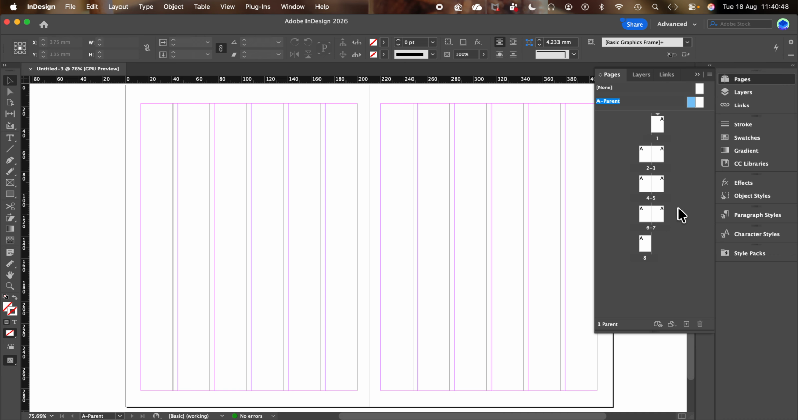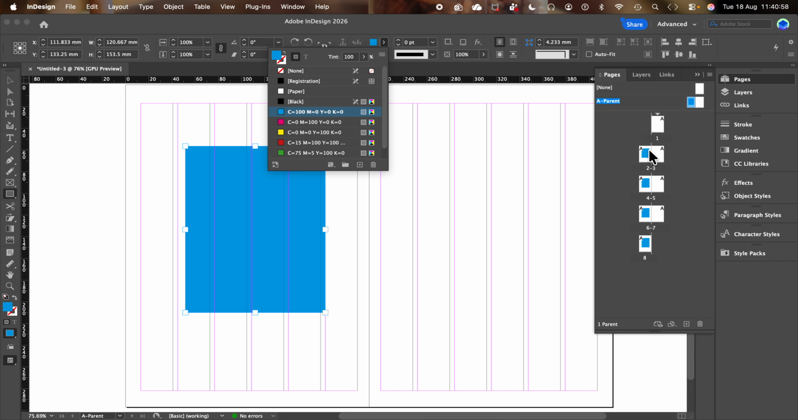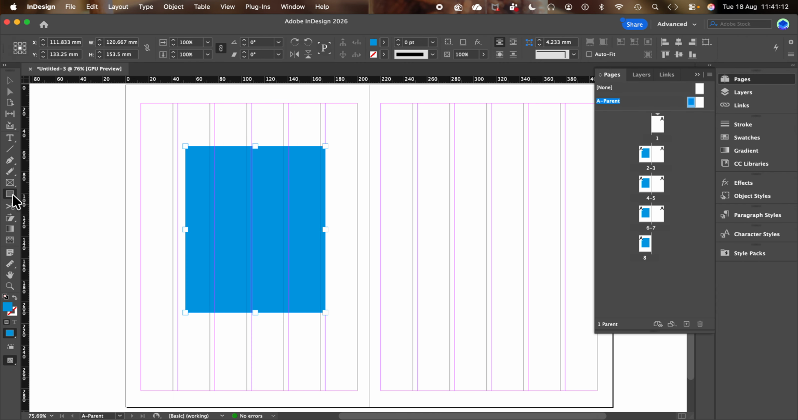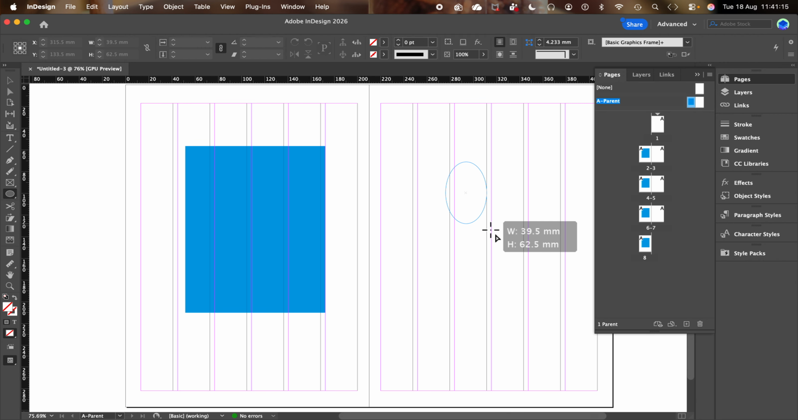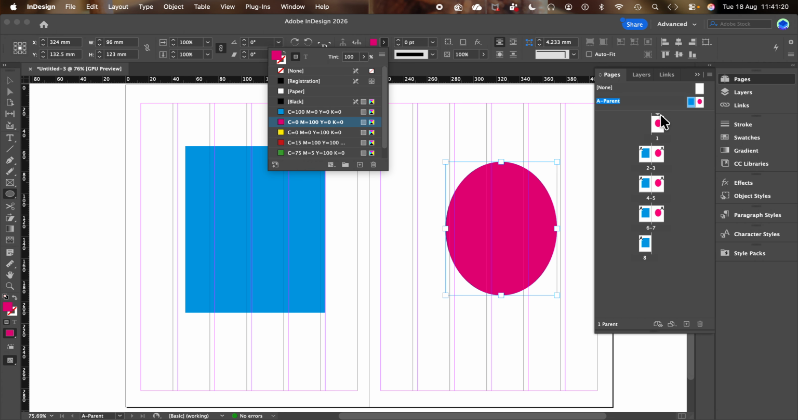So I'm going to do something that's very obvious. While I've got this open, I'm going to put a frame in here, and I'm just going to colour it in. So I'm going to make that cyan, just so as you can see how that looks. So you can see it's appeared on every single left-hand page. Okay, so it hasn't appeared on pages 1, 3, 5 and 7. But if I were to change the shape, I'm putting an ellipse over here and colour this in magenta, you can see on all my pages those shapes have been applied.